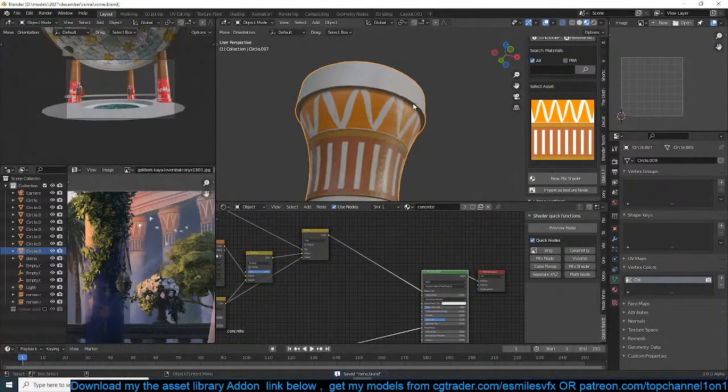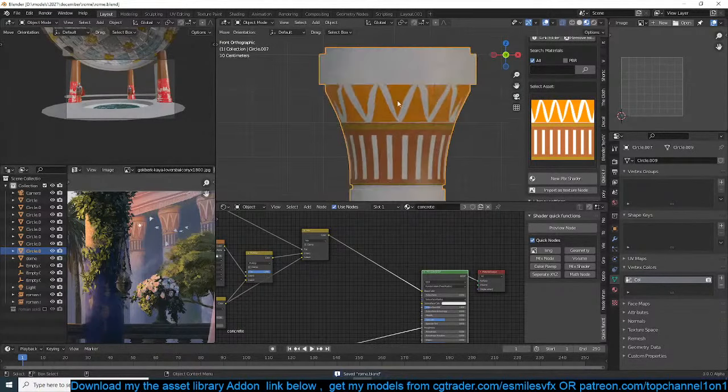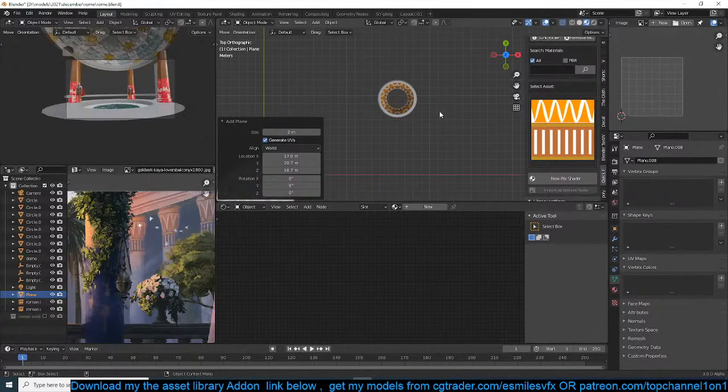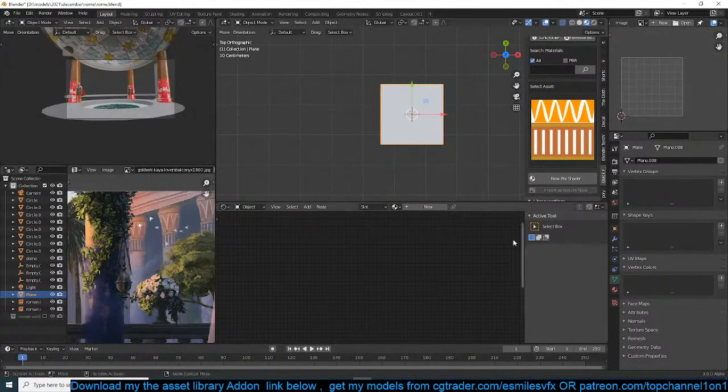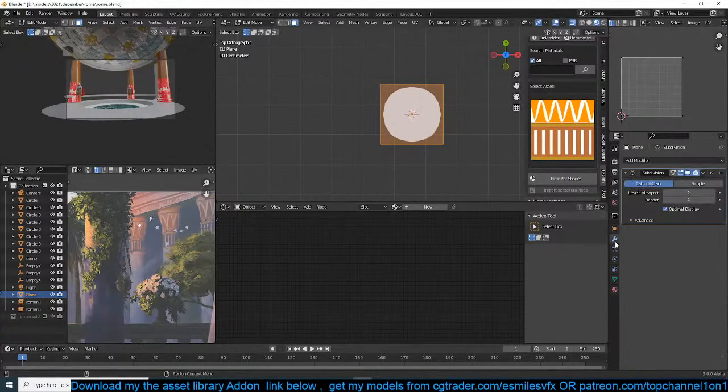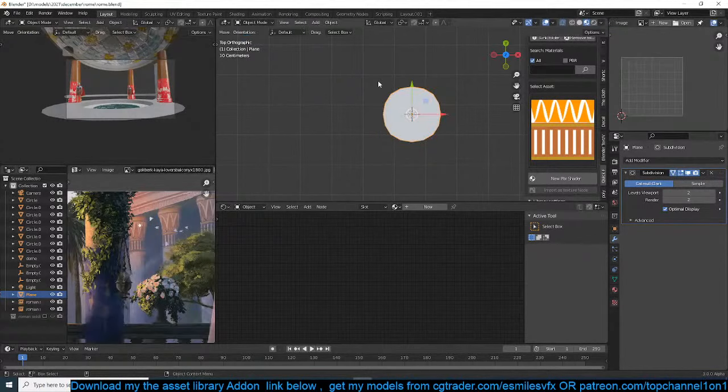Yeah, so this is what we have. What I mean is, just use a subdivision surface. So if I add a subdivision surface to this, I'm answering you, Danny. This is what I mean. If you use a subdivision surface, you can easily shape this.